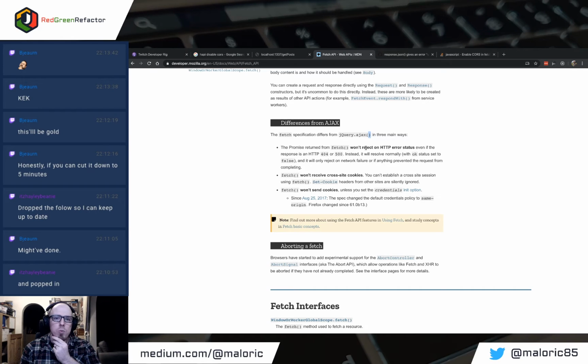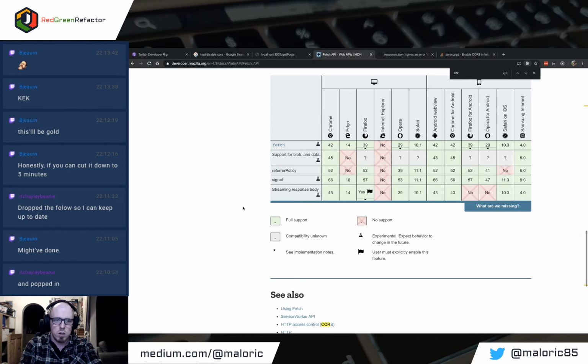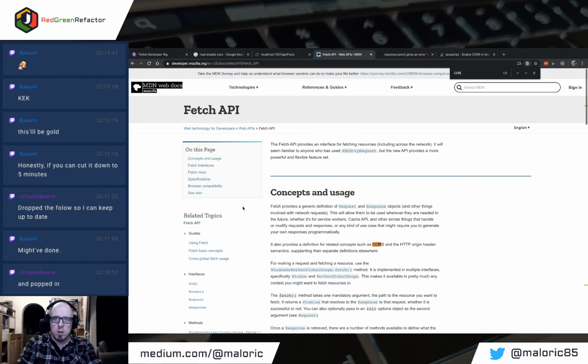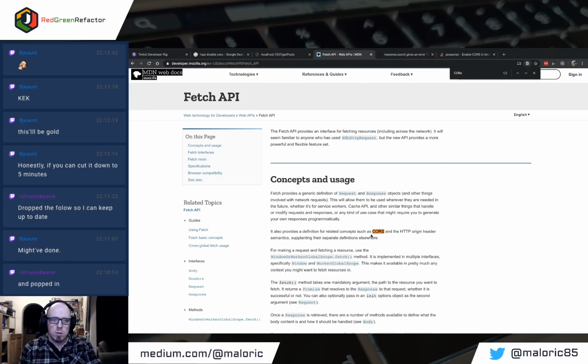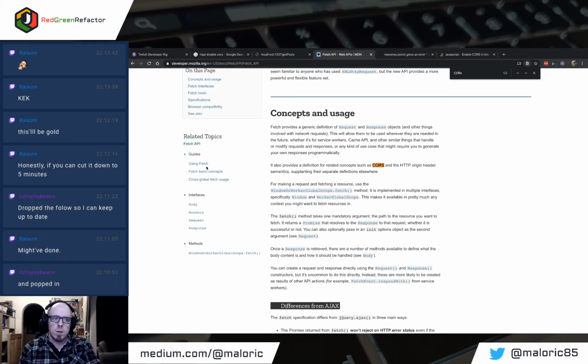The promise returned from Fetch won't reject on HTTP error states even if the response is a 404 or 500, so it will resolve normally, and will only reject on network failure. Fetch won't receive cross-site cookies. You can't establish a cross-site session using Fetch. That's fine. Won't send cookies. That's fine. Find CORS. Oh wait, hold up. I just saw CORS. It also provides a definition for related concepts such as CORS and HTTP. Cross global fetch usage.